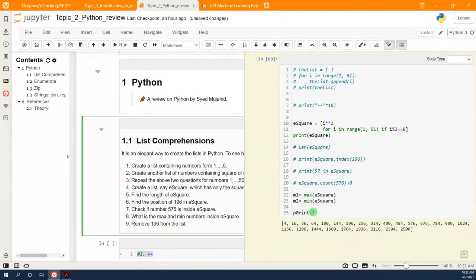For example, print. Some typos that we need to fix. So you have 2500 max and 4 min.